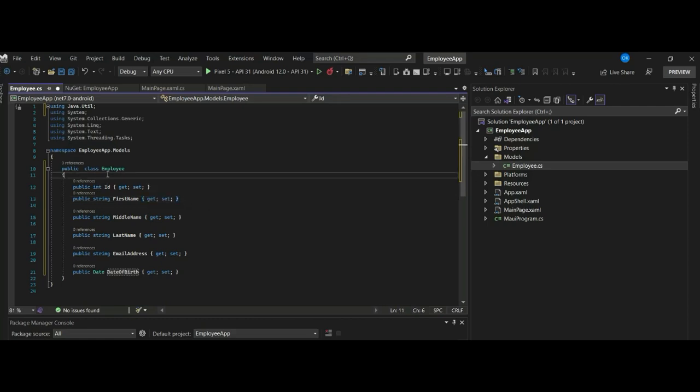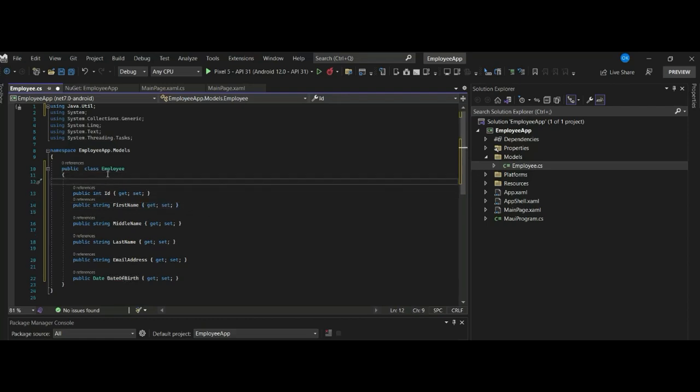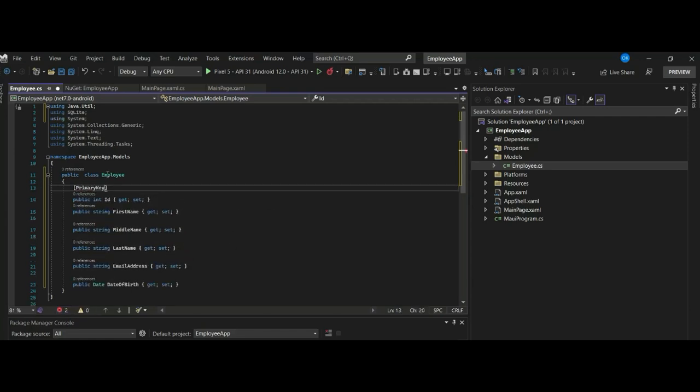Then we need to annotate this ID to be our primary key. So we say primary key, and we say the ID will be auto-incremental. We can annotate it that way. Then that's fine. The next thing that we need to do is to create a view.